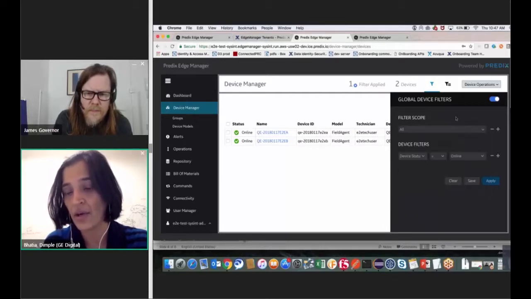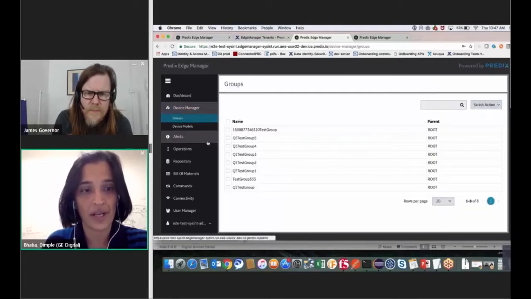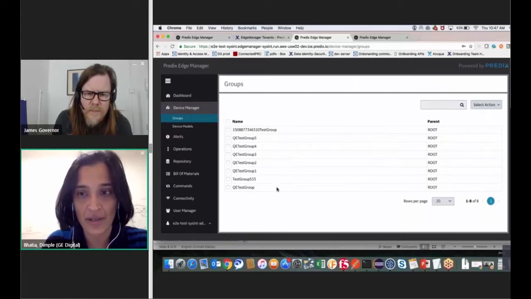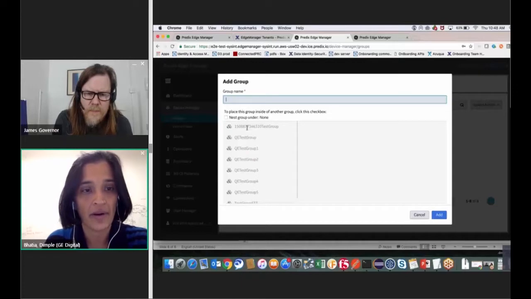And then you can also group these devices. So let's go to the groups section next, where I have some pre-created groups again, but I can add a new group here. Or I can call it a demo group.